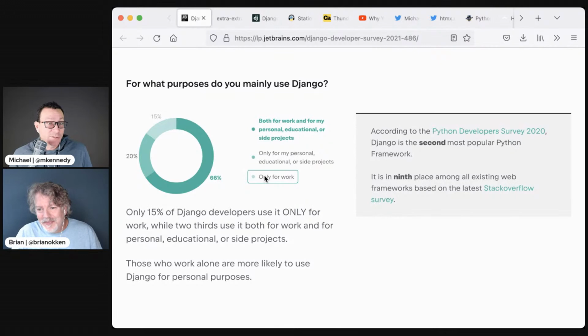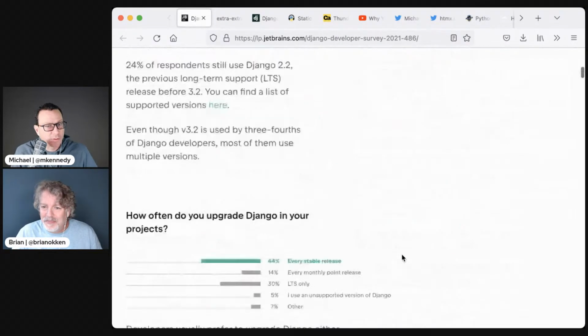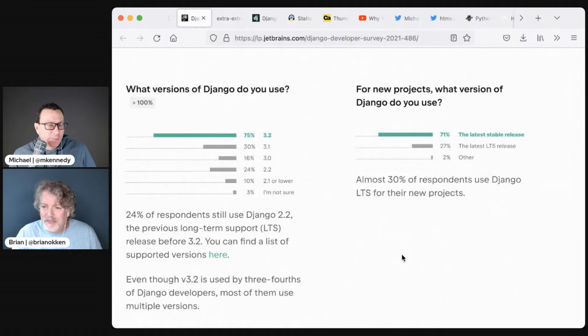But Django developers love it, and they use it a lot for all sorts of things. So by far the biggest group here, 66%, is for using it for both. So that stood out to me.